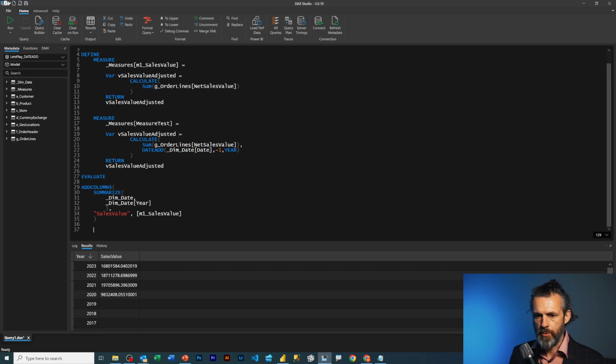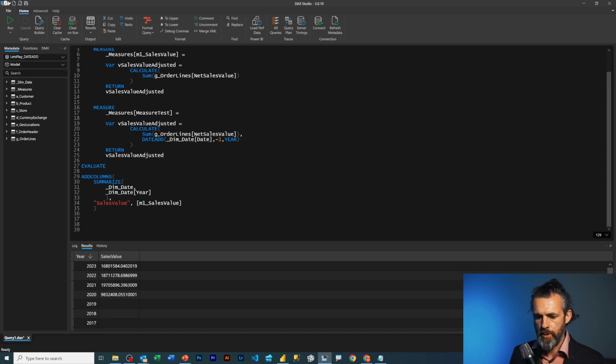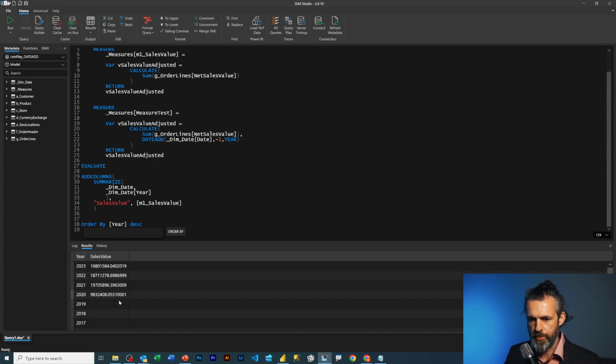So to save having to reorder these columns every time, let's put a bit of syntax at the bottom. Order by year descending. Let's rerun that. Okay, so that's starting at 2023, going backwards. So there's our sales value. So that's our baseline.